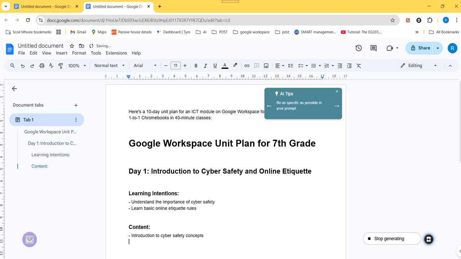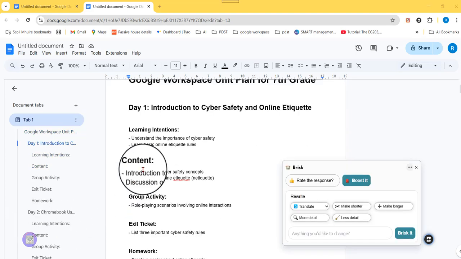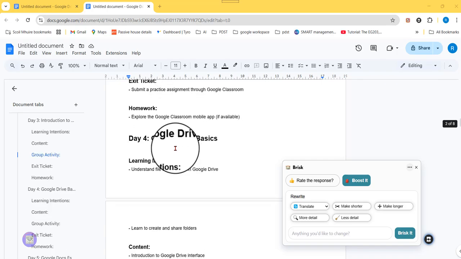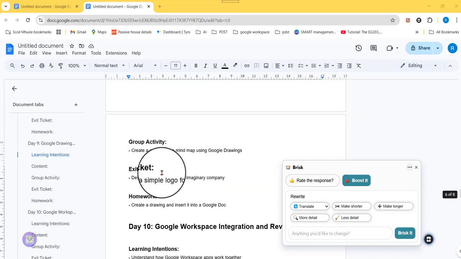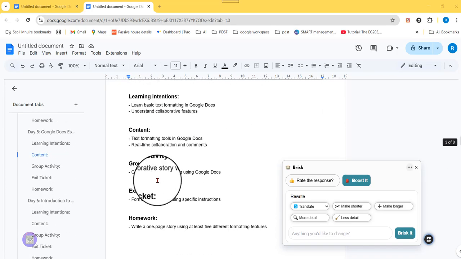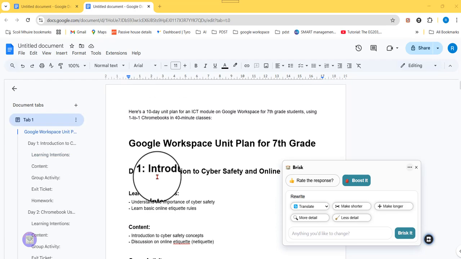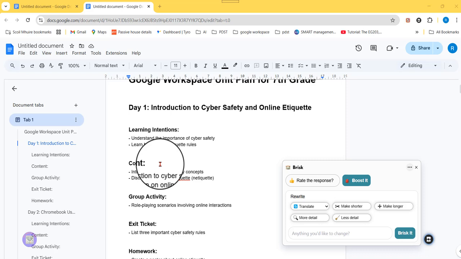So off it goes. Now, in little over a minute, it has given me the outline for 10 classes. And it has given it to me in the format that I wanted. This is the most important stage, that you go through this, you check it, you fact check it, you make sure everything is there that you want, you add anything you need to add, you eliminate anything you don't need, and then you work on your lesson plan.